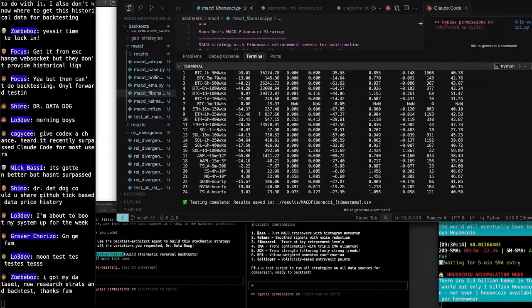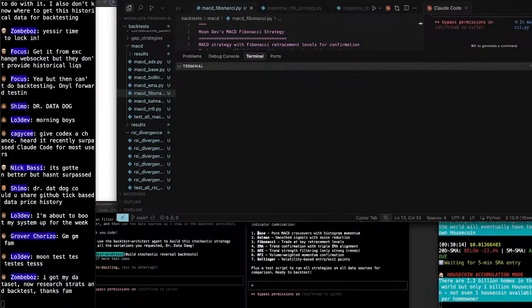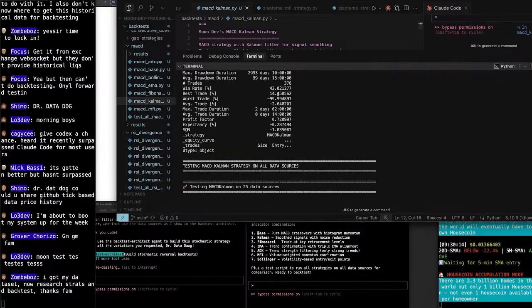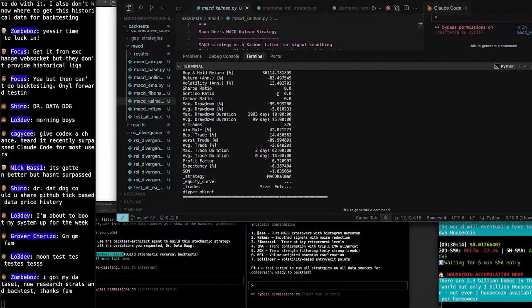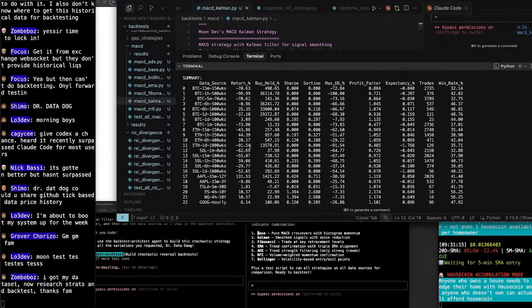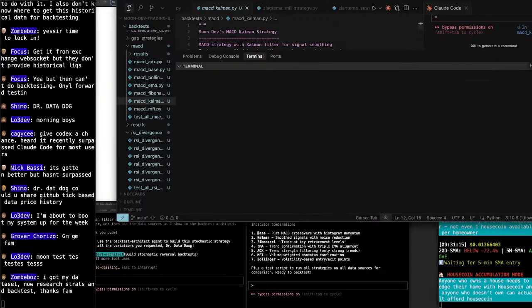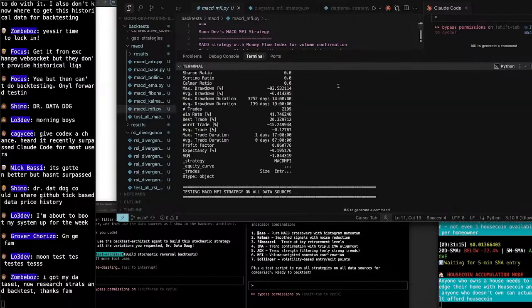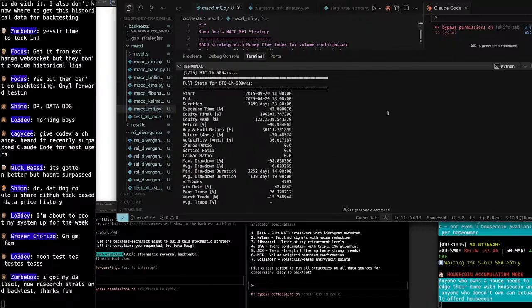So again, this NVIDIA is the only good one. Okay, so MACD's trash. This one's looking better, but still trash though. We're gonna keep it pushing. MACD MiFi. Okay, so we just ran through what, 7 strategies? Perfect. No winners.